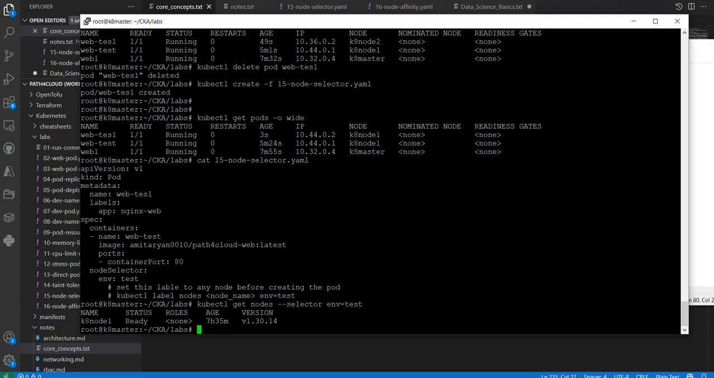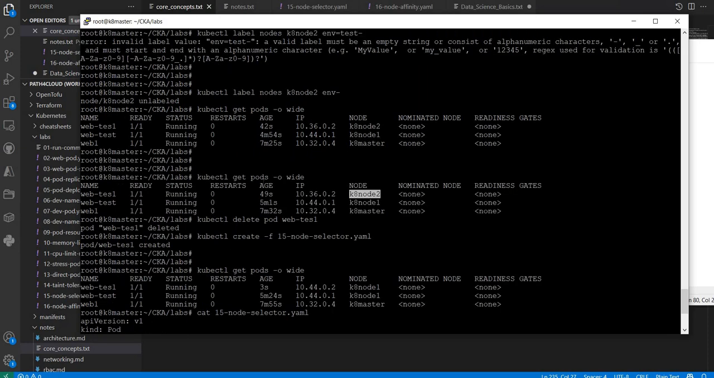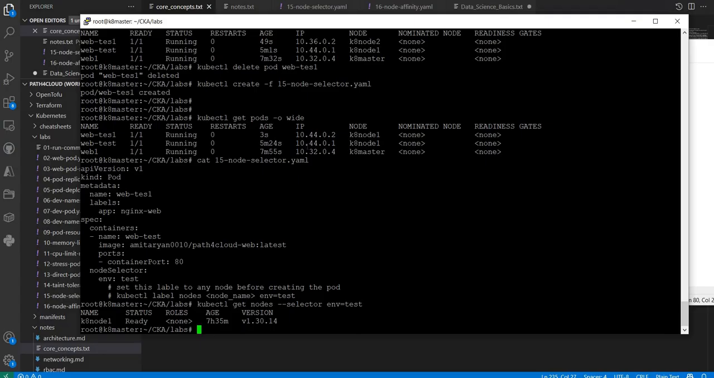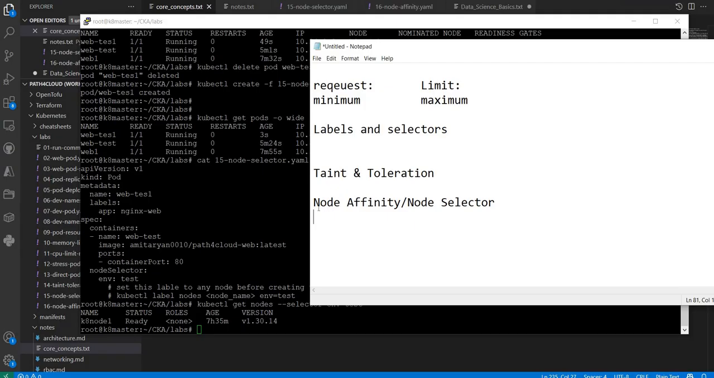Like why it is not going away when we removed the label, right? It was still keep on running. Here you can see we have removed it and it was still running 42 seconds, 49 seconds, and maybe further. But when we rescheduled, obviously that time it has to follow the node selector and it came to node 1. So to overcome that kind of issue, we have something called node affinity.